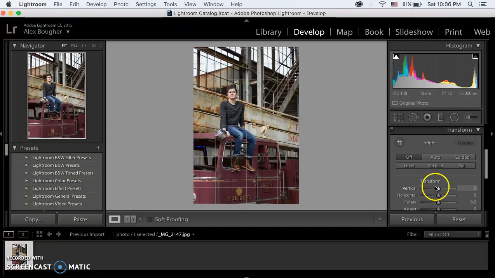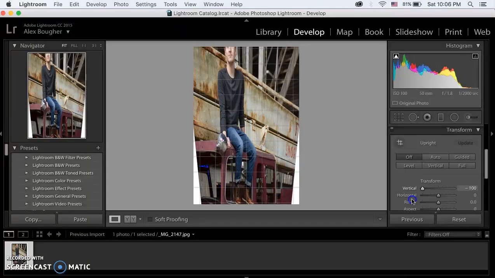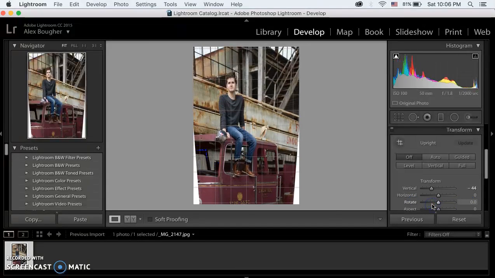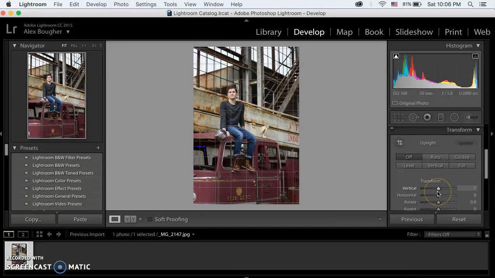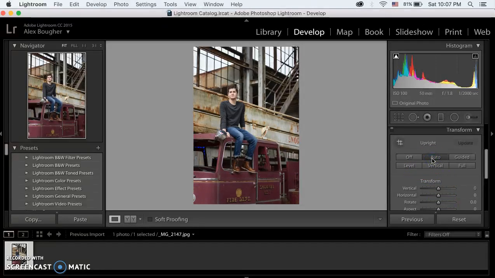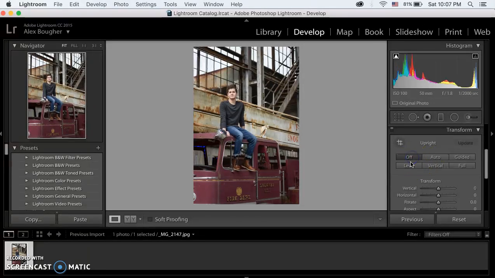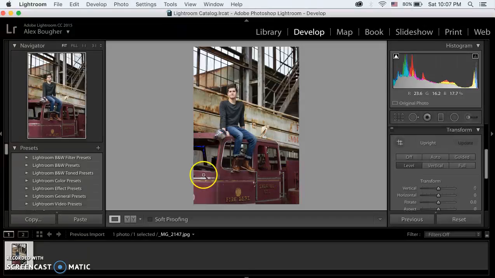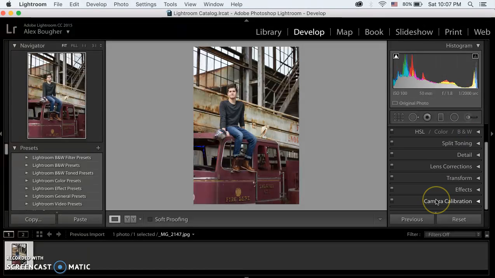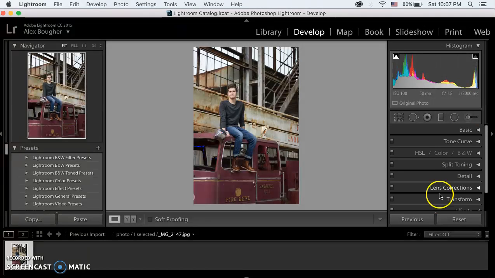Transform allows you to fix a photo, especially with architecture and stuff, if you need lines to be perfect. Usually it lets you do auto, which skews for the z-axis, but I usually just do level, making sure that it looks correctly flat. So that's transform. Those are the things you'll really be looking at.